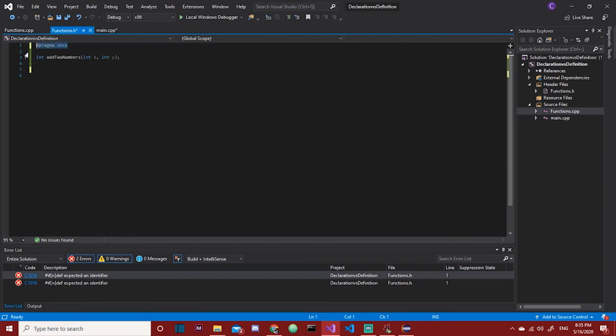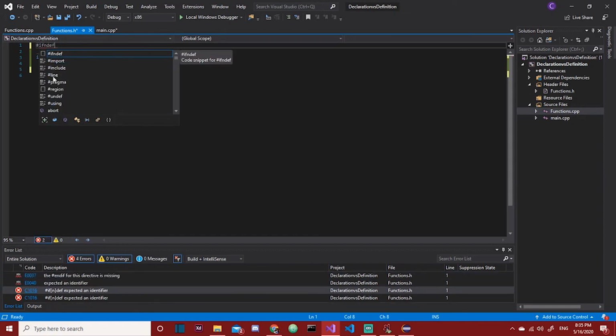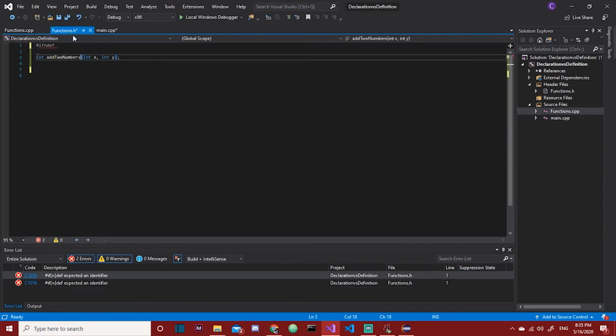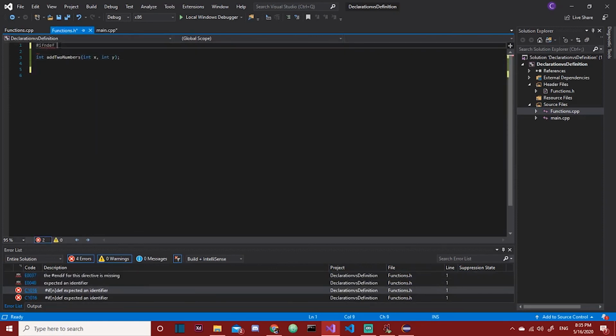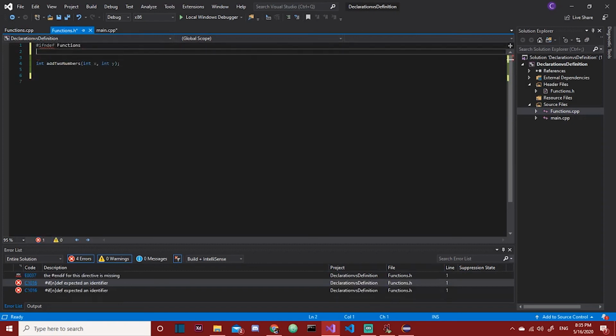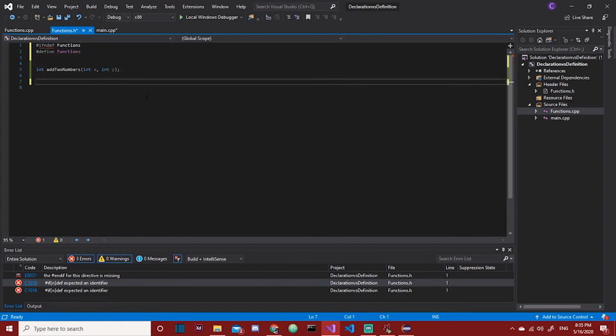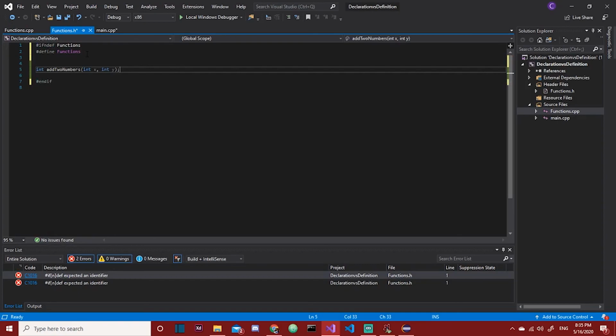And another way to do the exact same thing, this is called an inclusion guard, by the way. We can just say hashtag ifndef. This stands for if not defined. So if we haven't already defined what this header file is in our main where we included it, then we'll go ahead and define it. So we have to give it a name, so we'll just give it the name functions. And then we say if it's not defined already, then we're going to define it as functions. And then after all of our code, we're going to say hashtag endif. And that's just another way to do the pragma once thing.